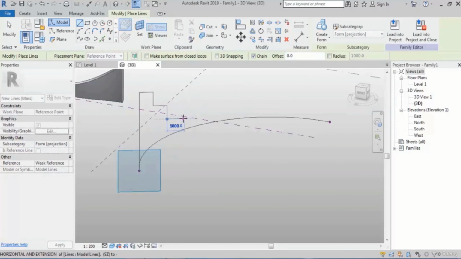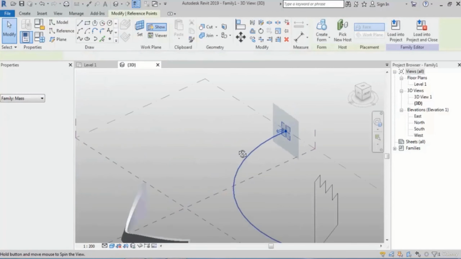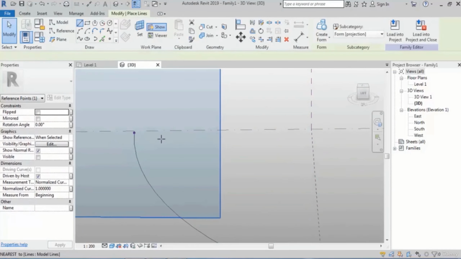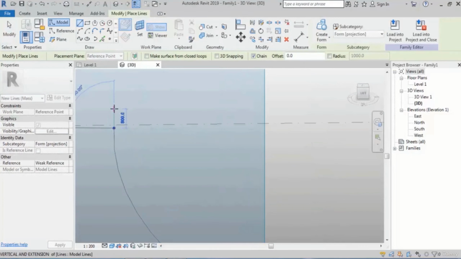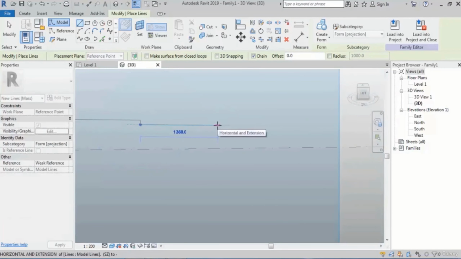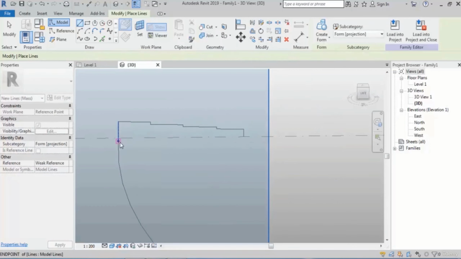So 2 sides, 3 sides, 4 sides. For example, 4 somehow like stairs. Then I set the next one. And then I start designing. 1, I actually bring it down a bit. 2, 3, and 4, and then I'll close it.